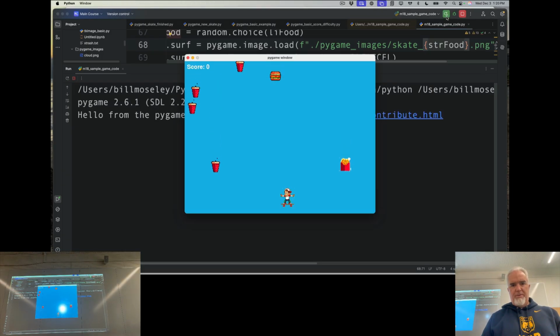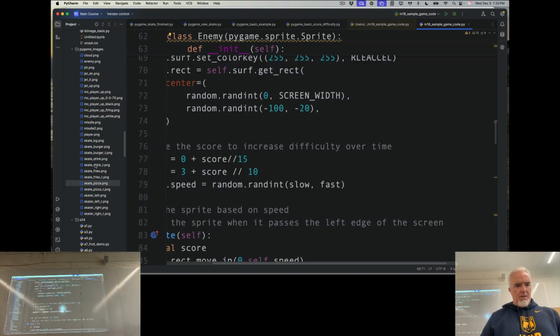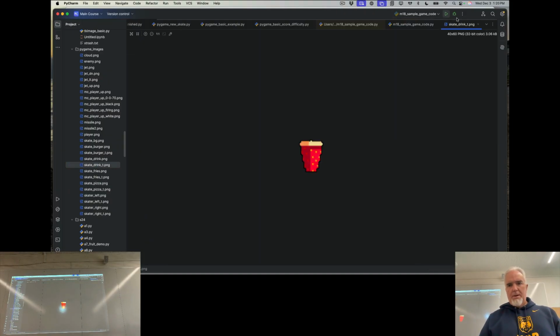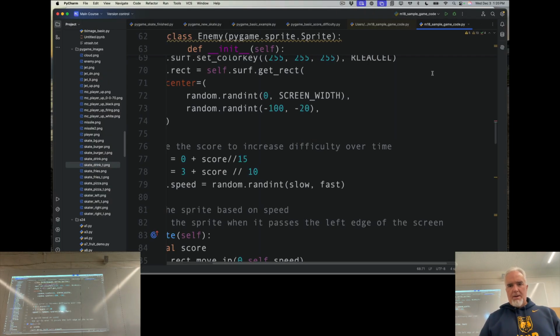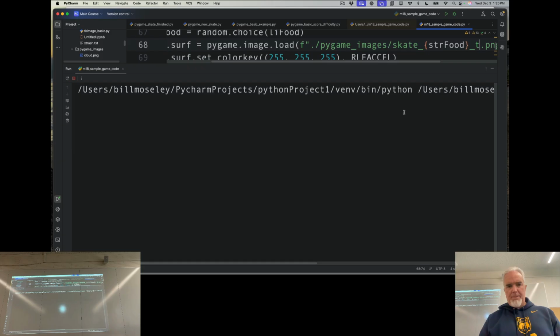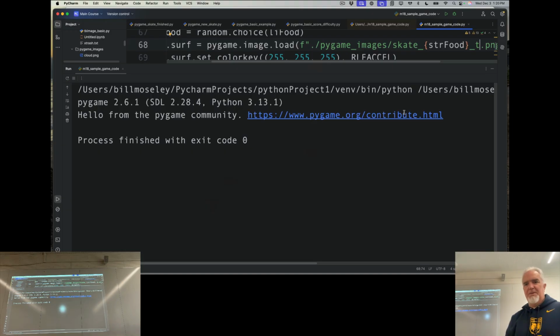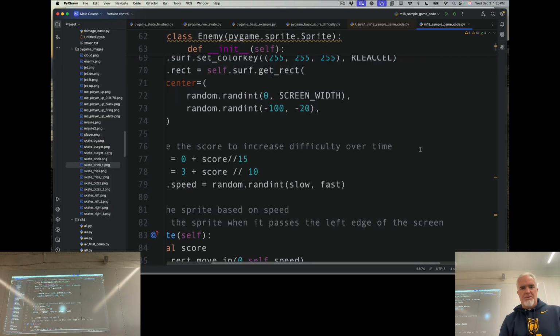So there is my food, randomly chosen, falling from the sky. Images are not super clean there, but I think I cleaned up the images a little bit. Let me see if those are the better ones. Oh yeah, much better. I thought I remembered spending a little bit of time making those look nicer.